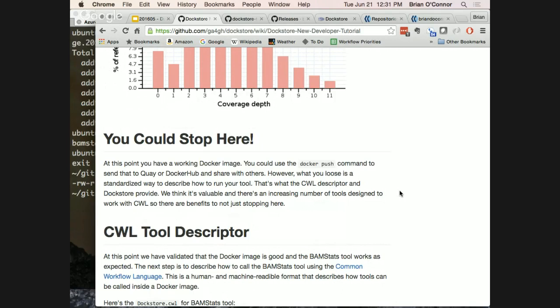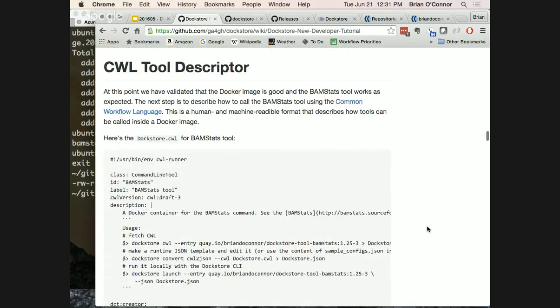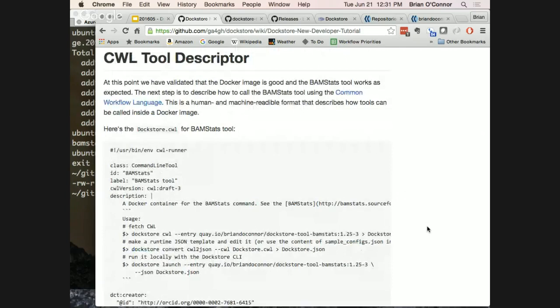The trick here is that you would have to tell them how that whole process works. You'd have to describe to them how to call BAM stats, how to execute the Docker run command. So that's really where CWL comes in. It's a mechanism by which we can start documenting, in this case, how to run the BAM stats tool in a human and machine readable way. So I'm going to move on here now to actually creating this Dockstore.cwl that describes just how to do that.